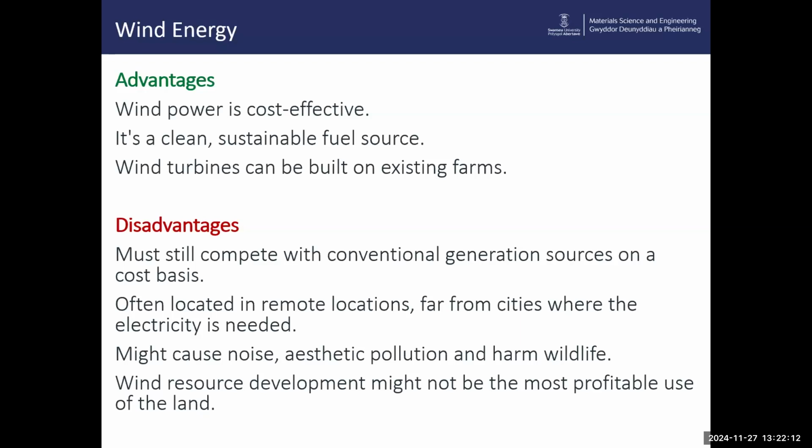Some disadvantages: it must still compete with conventional generation sources on a cost basis. Wind resource development might not actually be the most profitable use of the land, so that is something that needs to be considered before going ahead. Often these are located in remote locations far away from the cities where the electricity is needed. And as the video mentioned, it might cause noise, aesthetic pollution, and harm the wildlife.